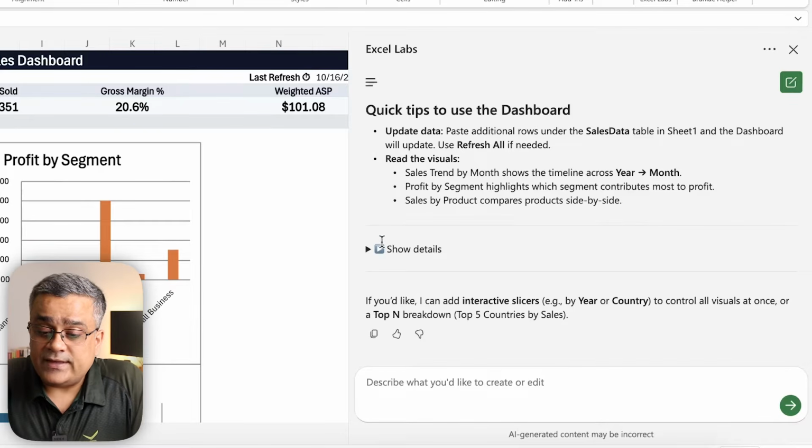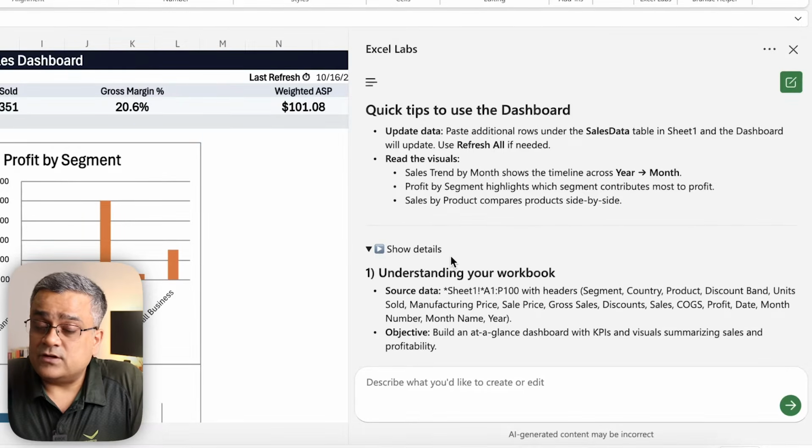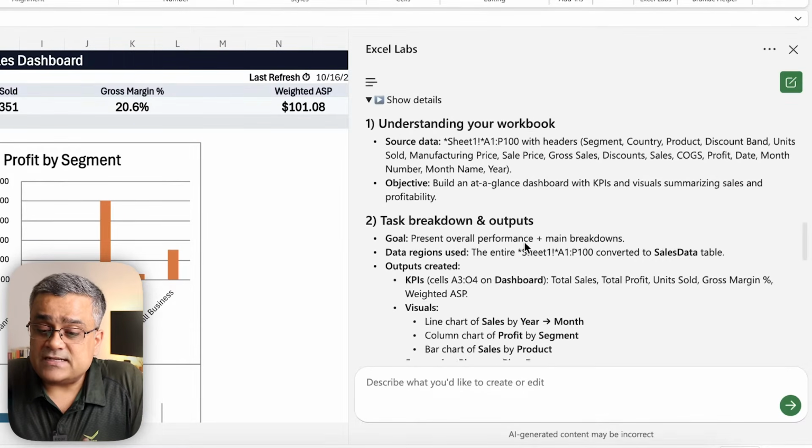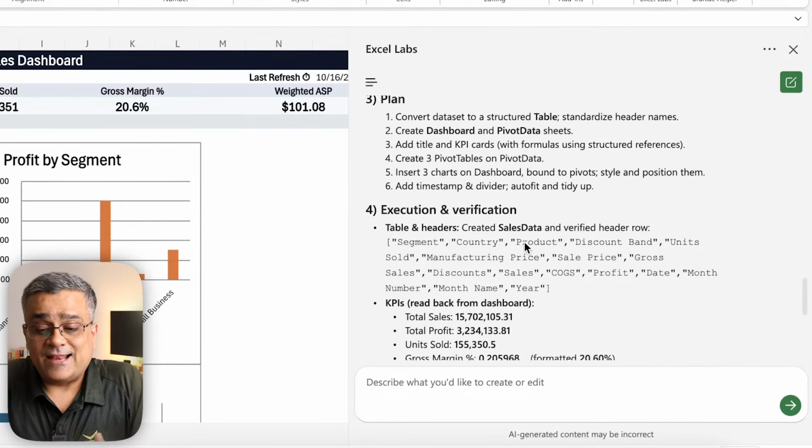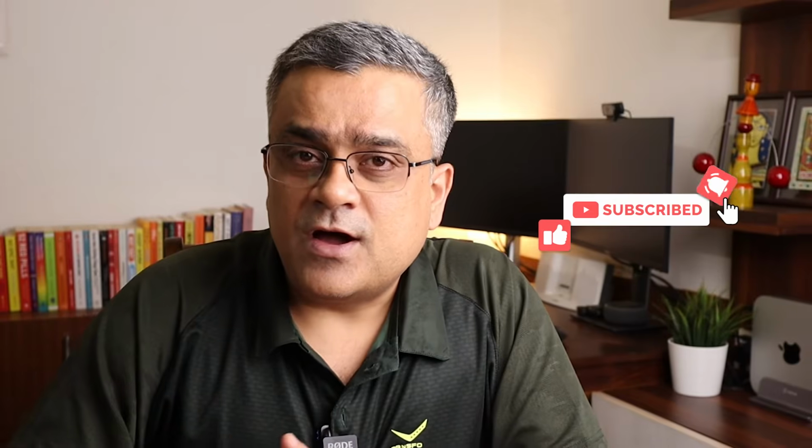It is also showing a few more details. If you click on this particular arrow, understanding this workbook, how the breakdown and output was done, what the plan was, how it executed, everything is there. Which means whenever it generates a dashboard for you, after that you will also be able to modify and configure it based on your requirement. You can even ask this Excel agent for further modification.